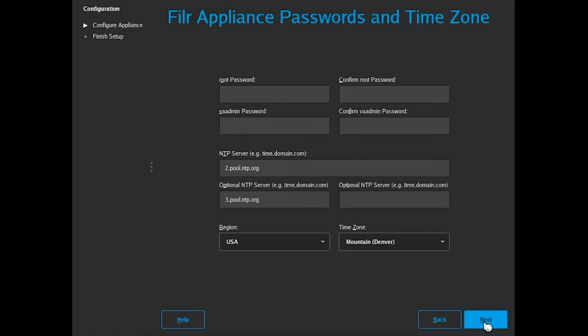You'll then be prompted for two sets of passwords, the root password and the virtual appliance administrative password. Typically, I tend to make these passwords the same, but if you're going to be splitting those roles down, you may want to put in different passwords. So let's just type those in.